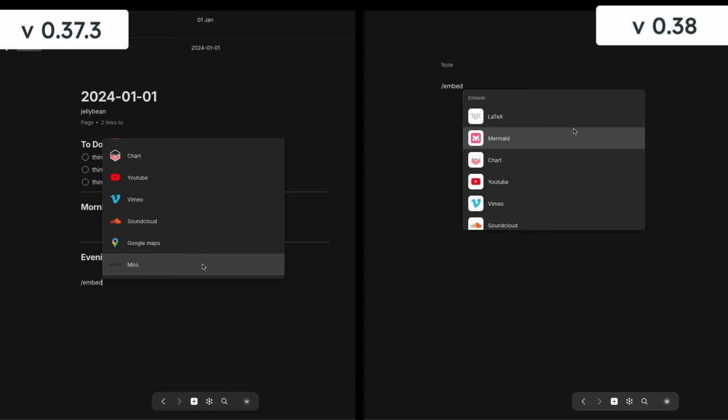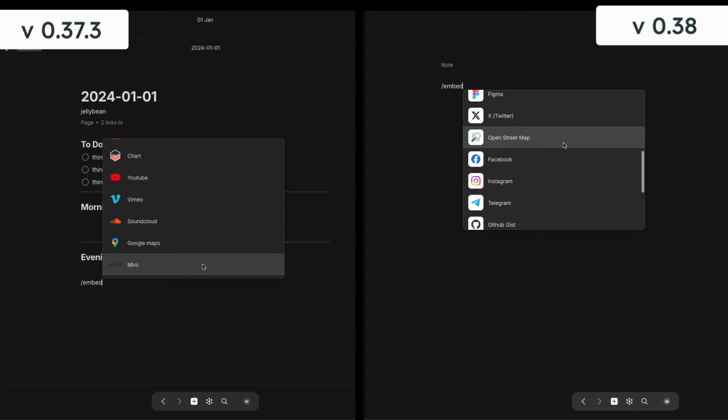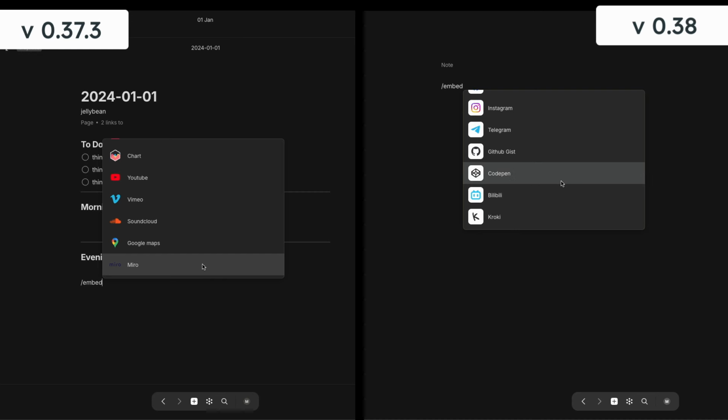So if you do /embed on your page editor, you can see that there are a lot more after Miro. So we now have Figma, X, OpenStreetMap, Facebook, Instagram, Telegram, GitHub, CodePen, and a few others.